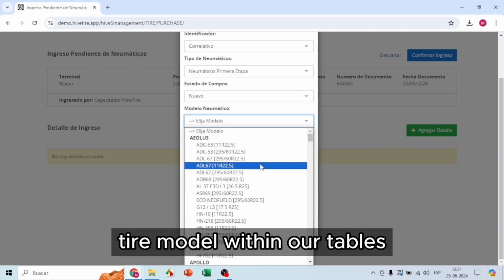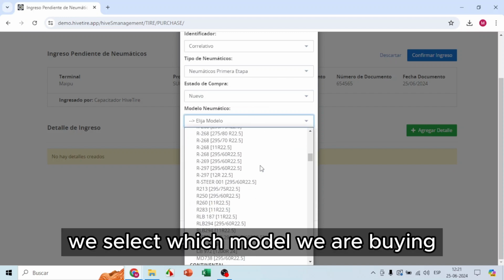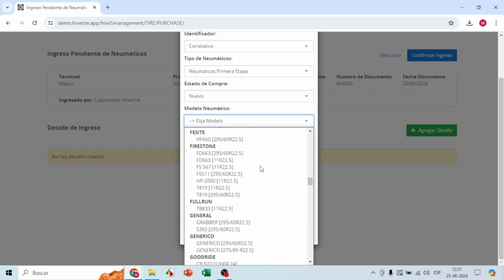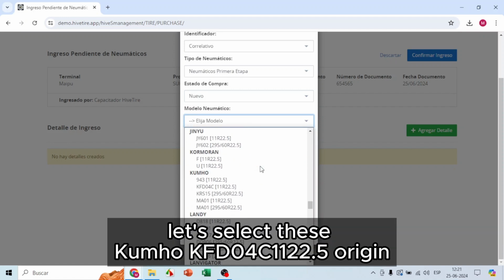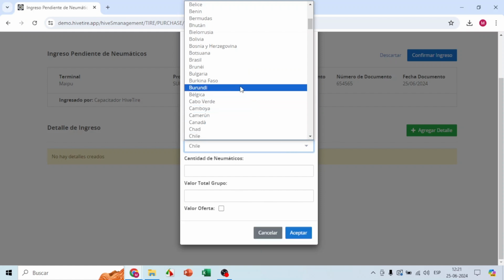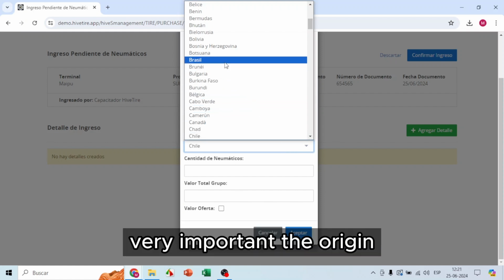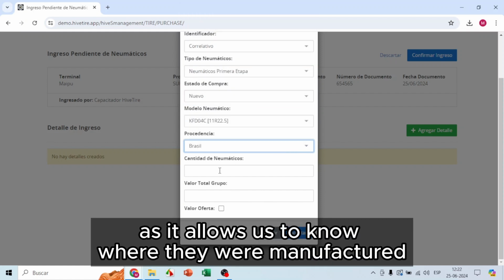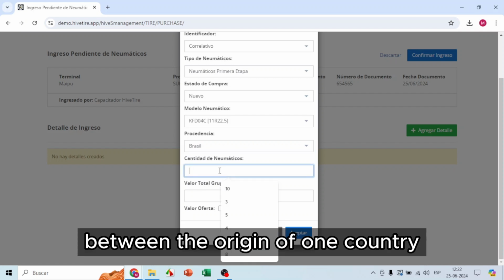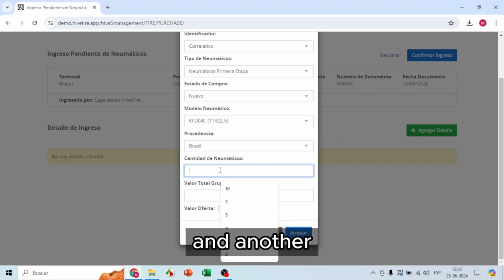Tyre model. Within our tables, we select which model we are buying. For example, let's select these Kumho KFD 04C 1122 5. Origin. Very important. The origin, as it allows us to know where they were manufactured, to see if we have any difference in performance between the origin of one country and another.